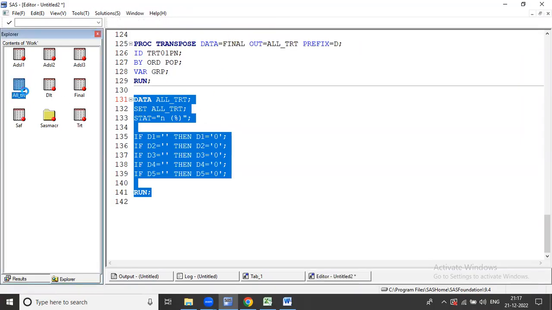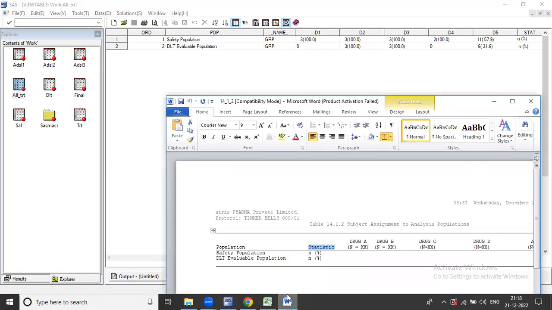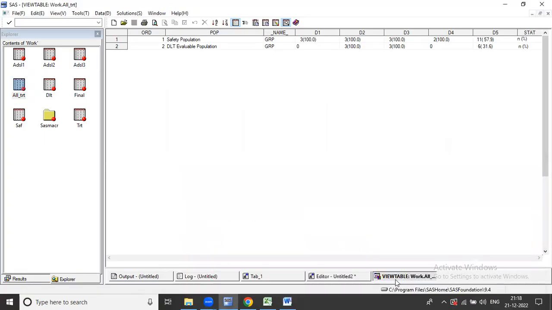See now, I'm opening all TRT. See D1 0, D4 0. Wherever it is missing, it is creating 0. Under stat, we are getting this one. Same like this, no? Now we can write proc report.